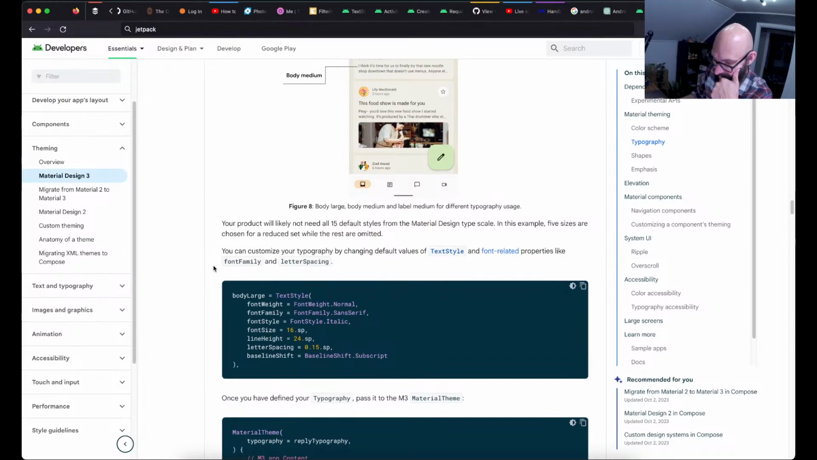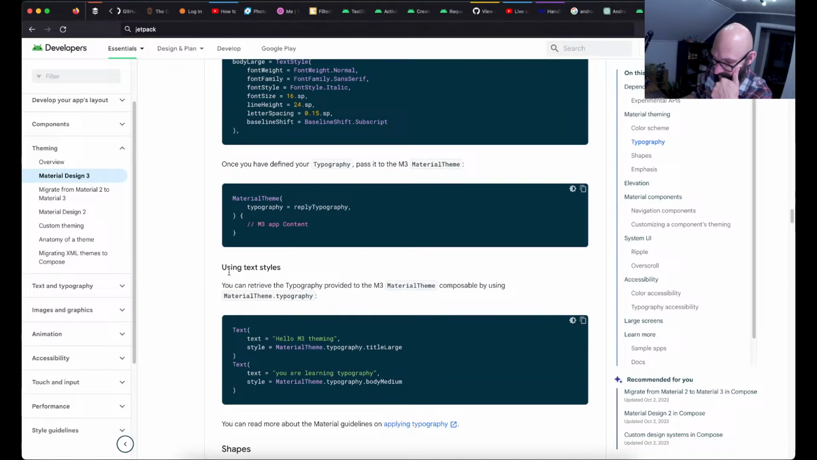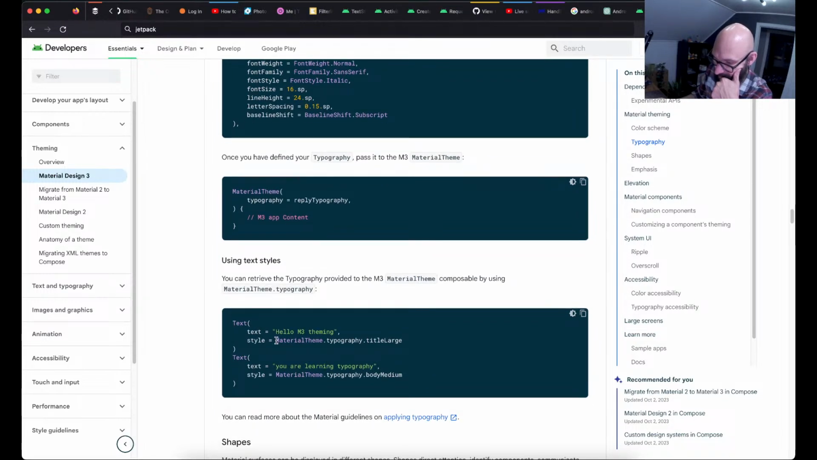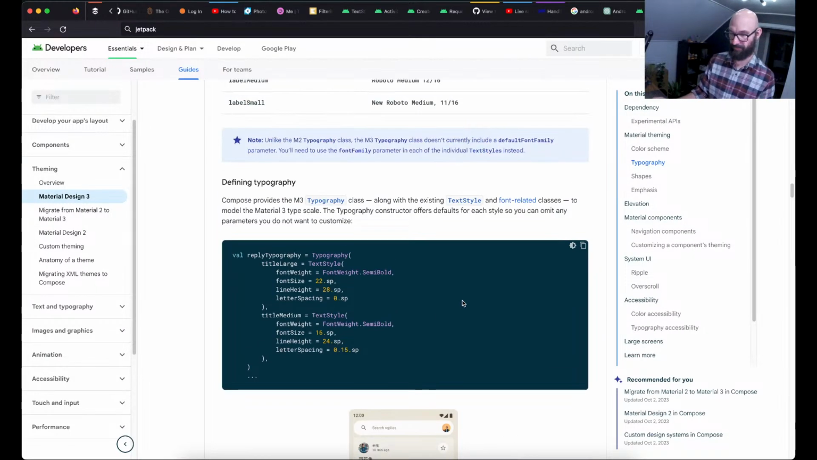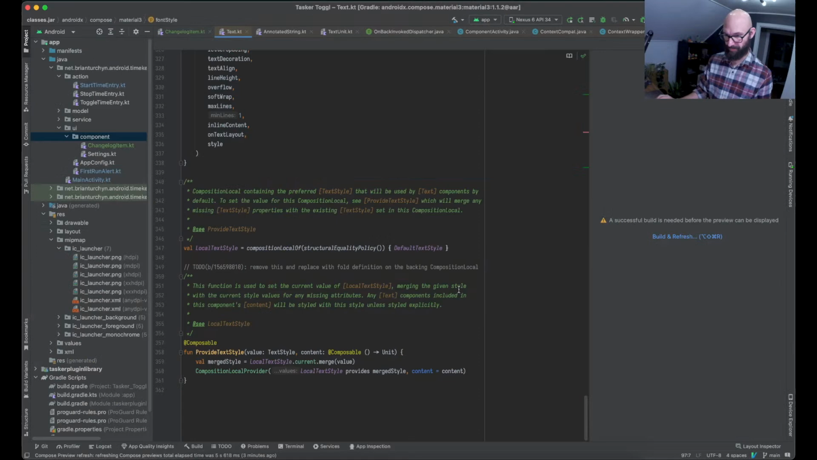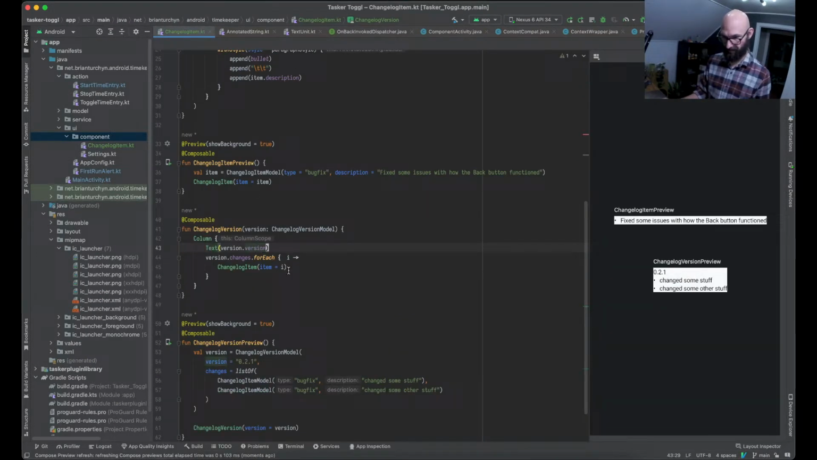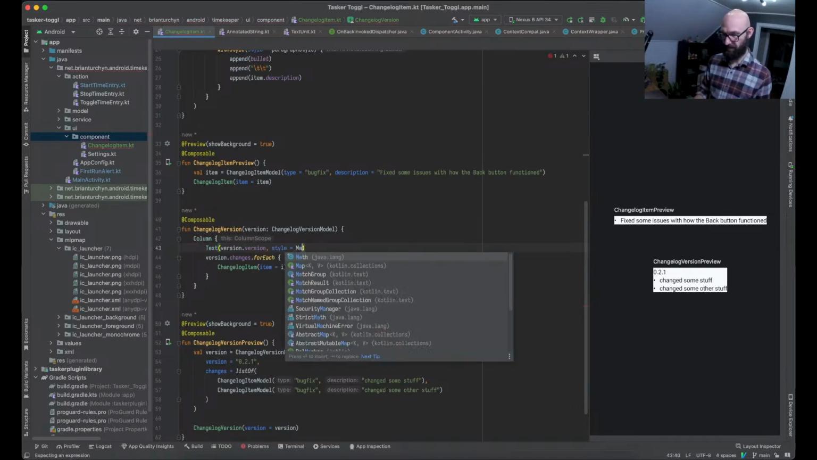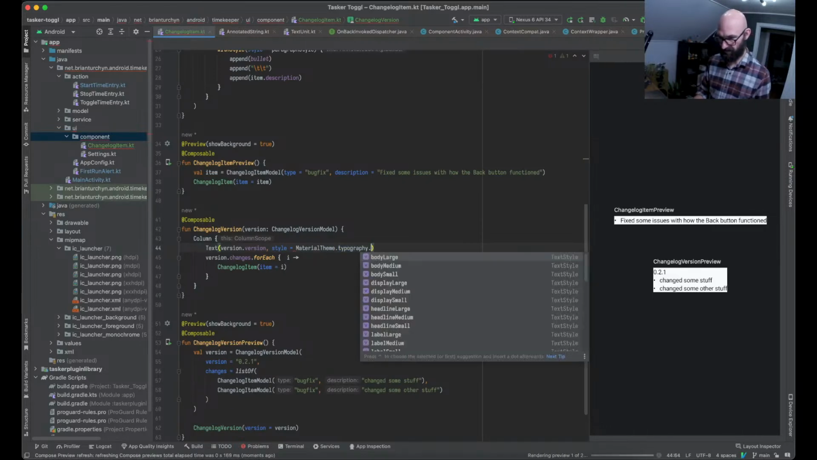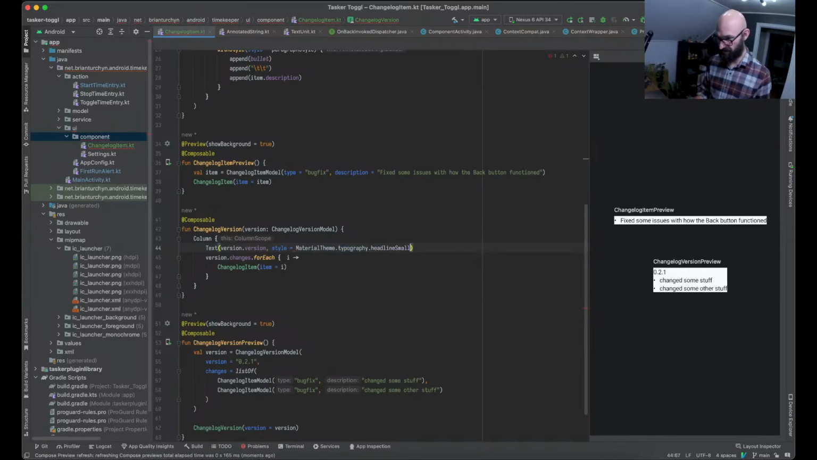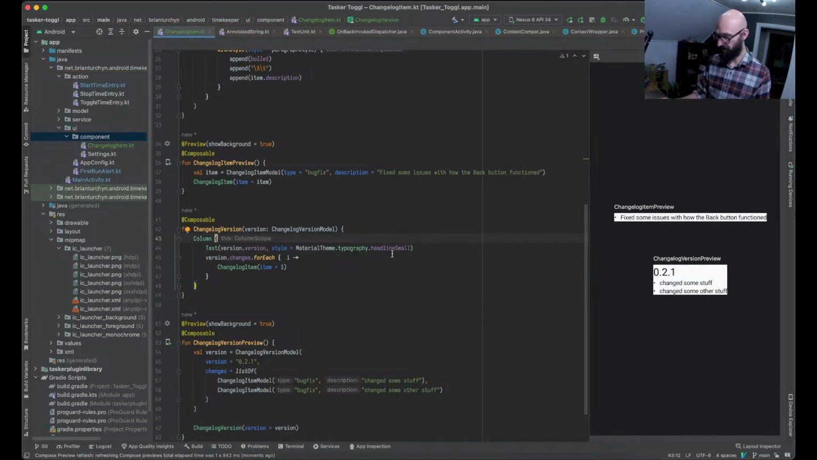Now the question is where do I... Oh, here we are, using textiles. So I should be able to say style equals material theme dot typography dot headlines. Let's start with headline small. There we are. Okay.